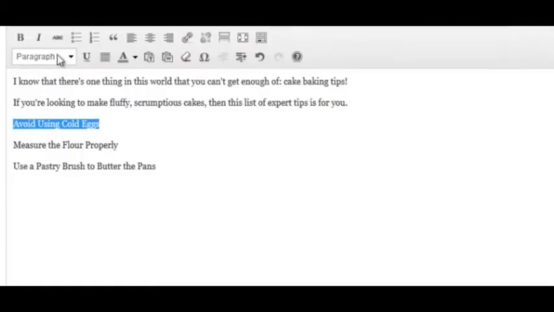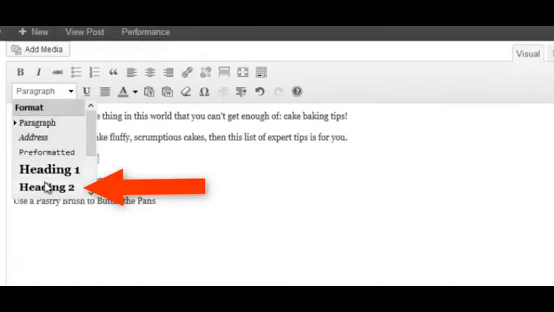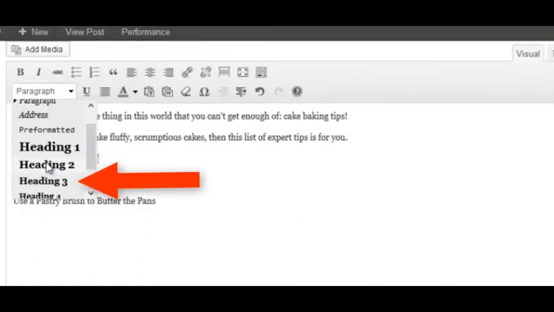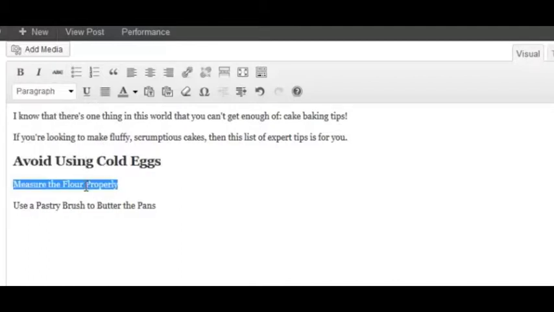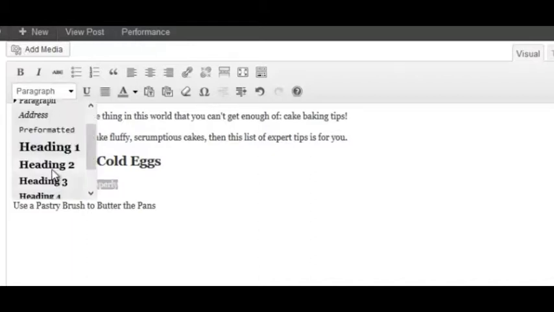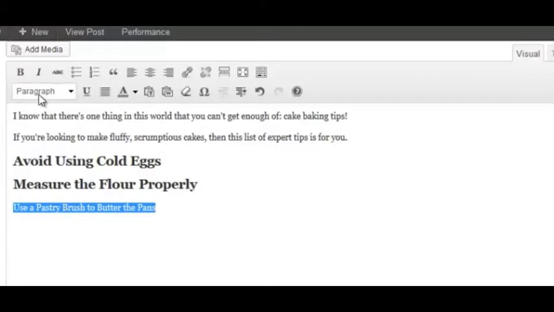To make them subheaders, you want to make each one an H2 or an H3 tag. To do that, just highlight the text that you want to be a subheader, click here, and choose either H2 or H3. H2 is slightly better from an SEO standpoint, but if it looks better to have an H3 tag on your site, then go with an H3. And just repeat that for all the subheaders in your article.